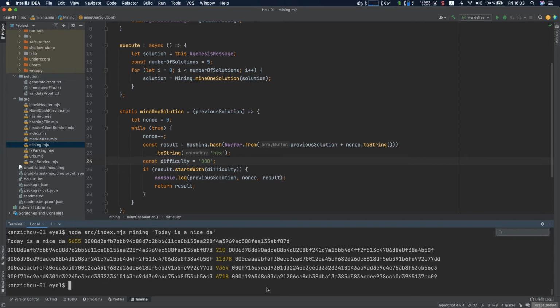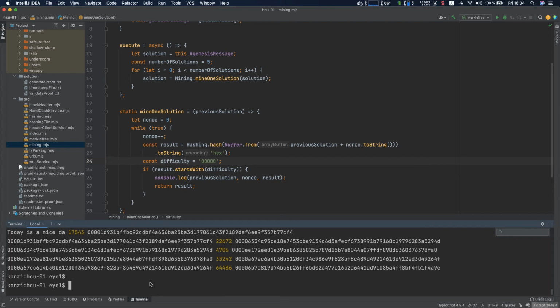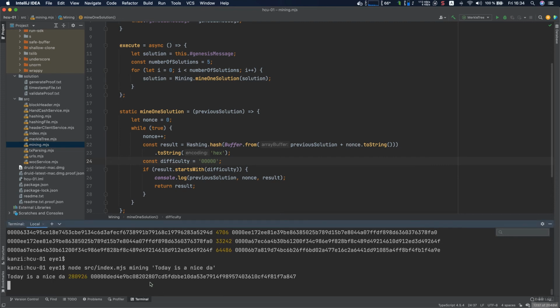So that was pretty quick. I found 5 solutions. The first one was found after 5,655 tries. The second after 210. Blah blah blah. Now, the moment I start increasing difficulty, maybe I start by one more. Okay, it already took a little longer. And this is basically exponential with each zero here. So as we can see now, it's going way slower. It needs to try many more times to find a hash with 5 leading zeros.